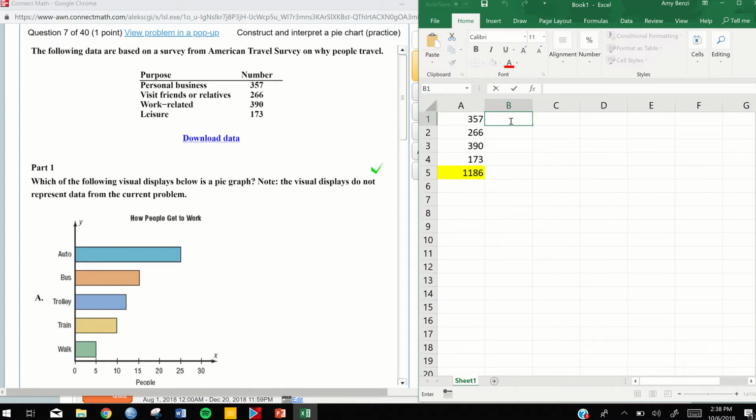Now I want to know what percent each frequency is. 357 people travel for personal business. So I want to know what percentage that is of the total number. In that case, I'm simply going to divide that number by the total. But remember, if I apply my formula, I do have to lock that total cell in there because I don't want it to drag down. I want it to stay the same. Other videos have shown how to do that. All right, here we go.